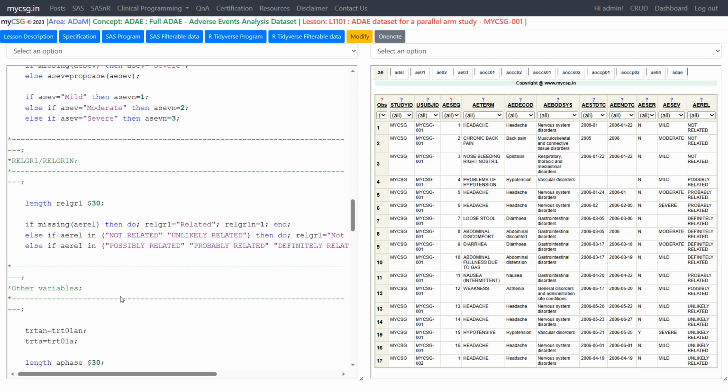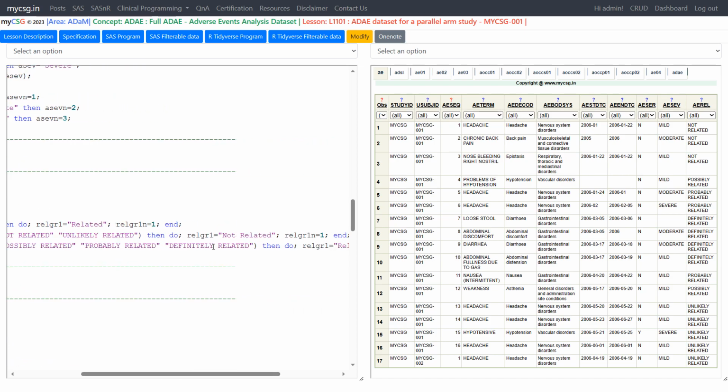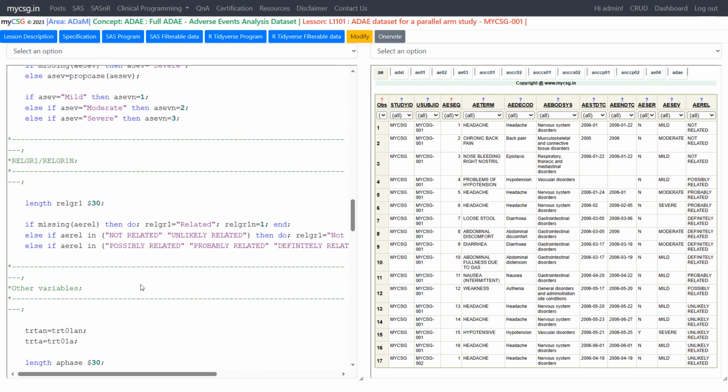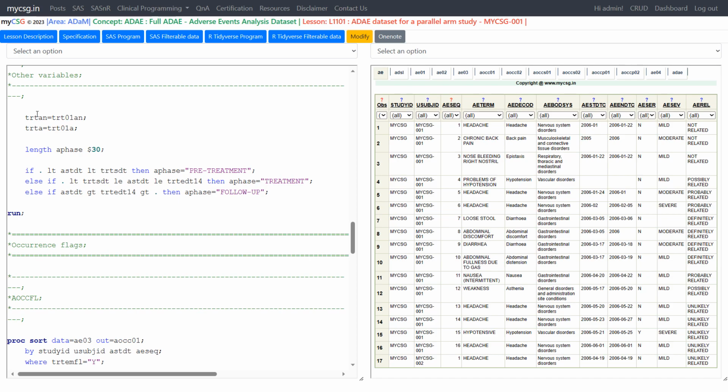And then we are assigning the value of related for possibly related, probably related, and definitely related into the RELGRP1 variable. Similarly, RELGRP1N will also be created. And then we are creating TRTAN and TRTA, which were copies from ADSL TRT01AN and TRT01A. And then we are creating our APHASE variable. If the adverse event start date is less than treatment start date, we were asked to populate it as pre-treatment in the APHASE variable. And if the adverse event start date is within treatment start date and 14 days of treatment end date, we were asked to populate it as treatment. So we are doing that here. And then if the adverse event start date is after 14 days of treatment end date, then we were asked to populate as follow-up. So we are doing that here.